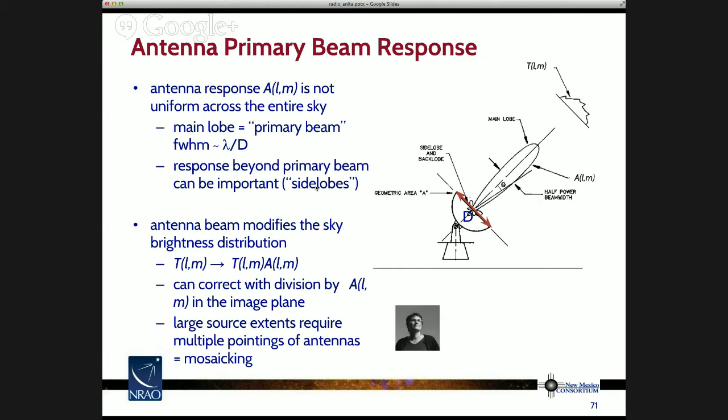However, the telescope often has some response in addition to the primary beam. There are so-called side lobes, and the response is usually much lower than the main lobe, but if you have very bright sources around the sky, they show up in the side lobes, and so that can be important. So it's something that is an issue that can come up. And as I said, the antenna beam modifies the sky brightness. Basically, the sky brightness is multiplied by this beam pattern. So you can correct for that just by dividing out the beam pattern in the image plane, which is fine.